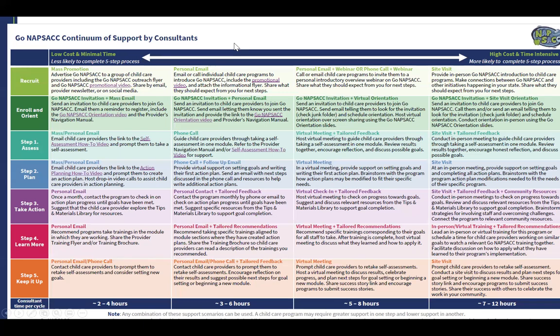Next level would be to email or call them individually, send a follow-up email with the promotional video, the flyer, and then share what they should expect from you for next steps. Next level would be to host a little webinar or info session for them. And then the highest level would be a site visit to orient them or to advertise Go NAPSACC. We have higher levels of intensity for every step of the process.